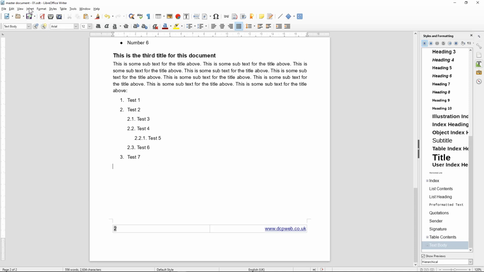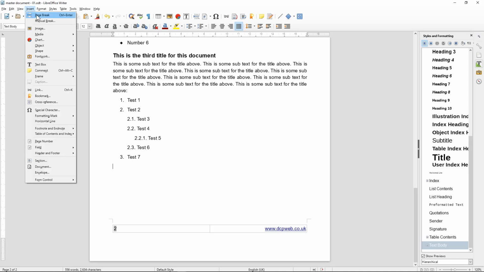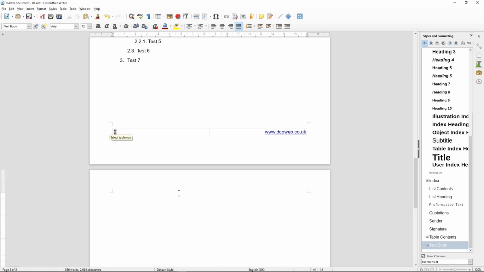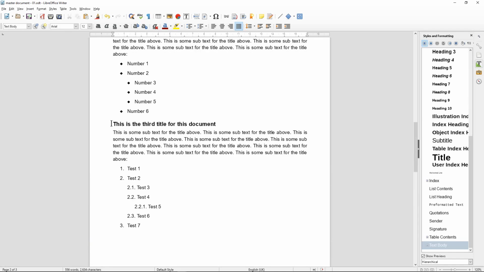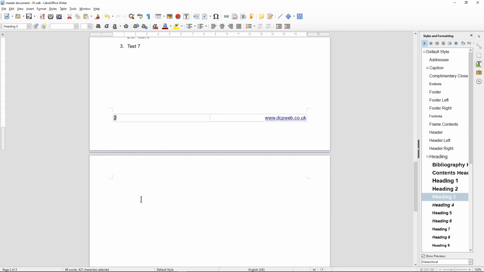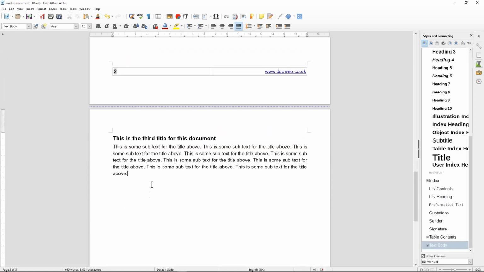And we're going to go to insert page break, and that's going to create a new page. And let's select this text here and copy it, Control C to copy, and we're going to paste it here. And we're going to highlight this first bit of text here.